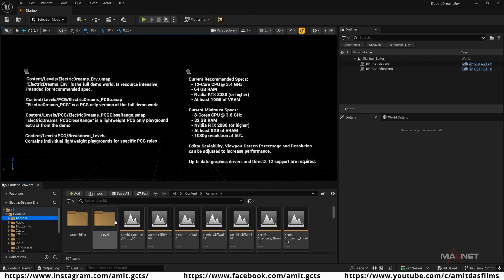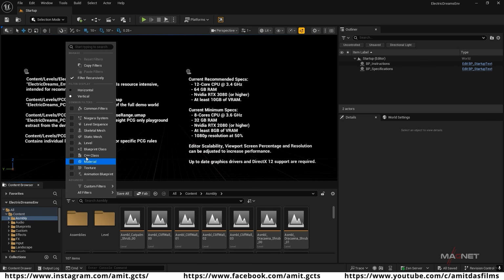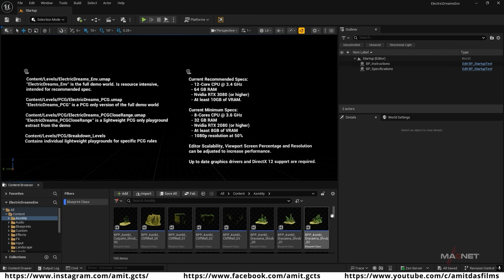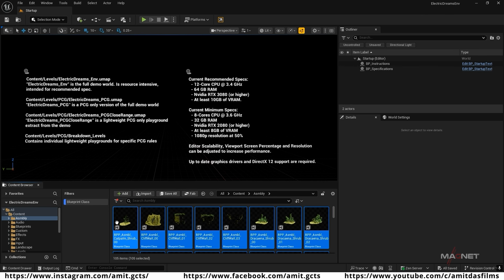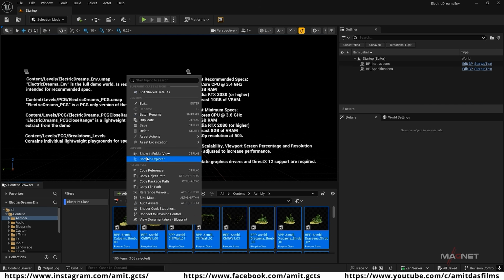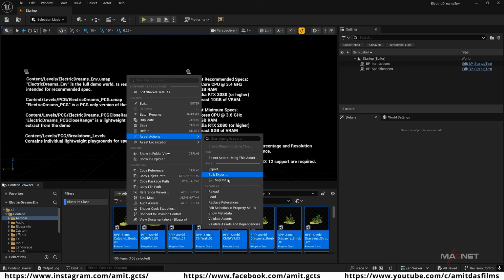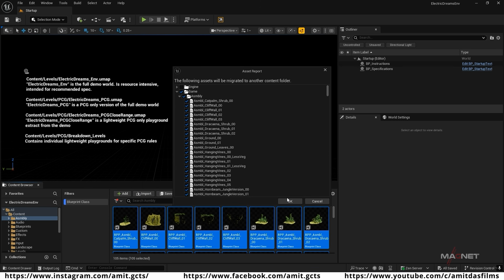So we're going to specify the blueprint. For this, we're going to put a filter over here. So we go to this 3-line option and we select this blueprint filter. Just click over here. So these are the blueprints that we're going to migrate. So we're going to select this one and then press Ctrl A to select all of them. Then we right click and we go to this asset action and click on this migrate and then hit OK.